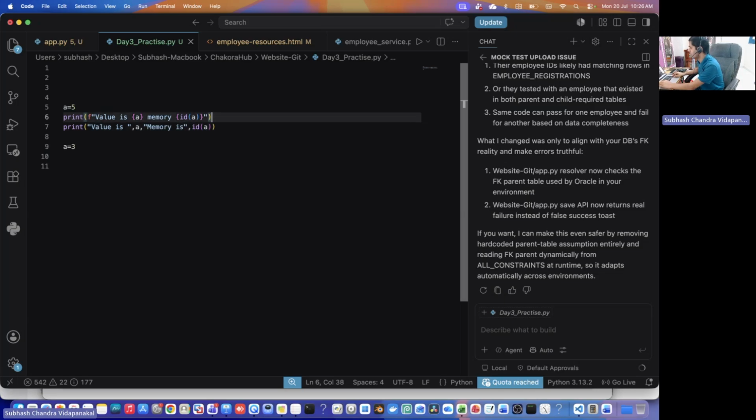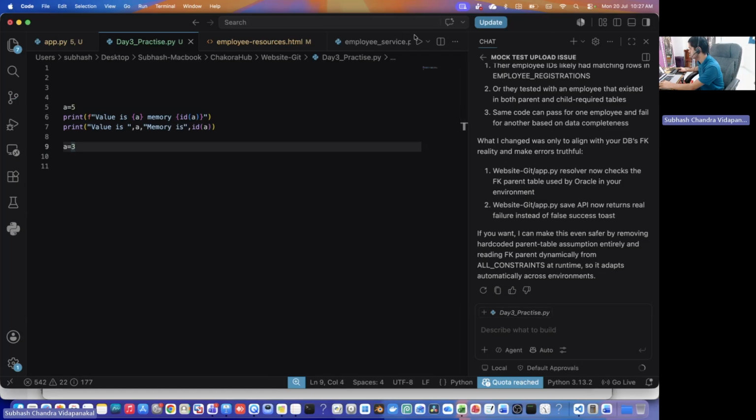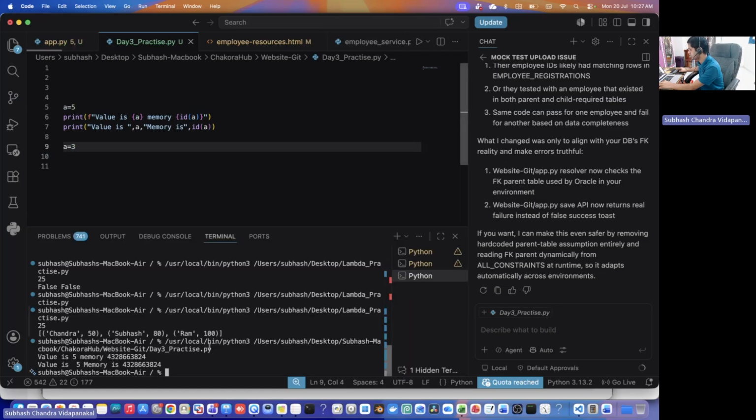So both are the same only, right, sir? Both are the same. I am habituated to this one. I just use the formatted strings. See, both are the same. Yeah, sir.